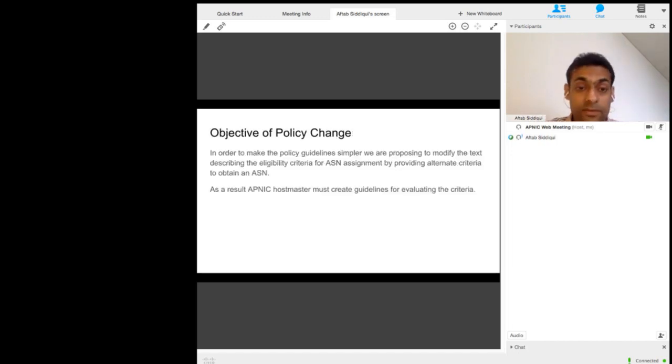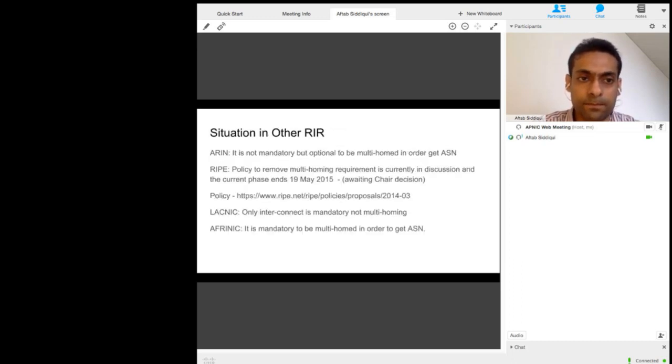So what's the objective of this policy? In order to make the policy guidelines simpler, we are proposing to modify the text describing the eligibility criteria for ASN assignment by providing alternate criteria. Currently, as we believe that there are certain guidelines, and those guidelines are strictly followed by APNIC hostmasters to evaluate the criteria, so they should be updated as well.